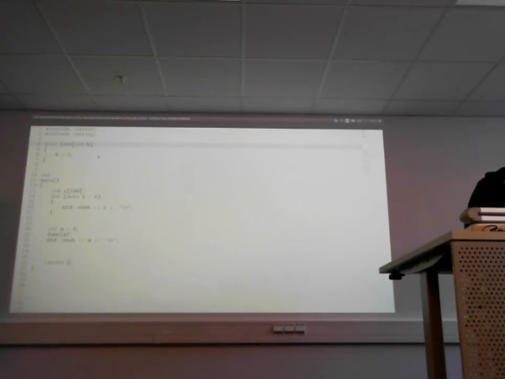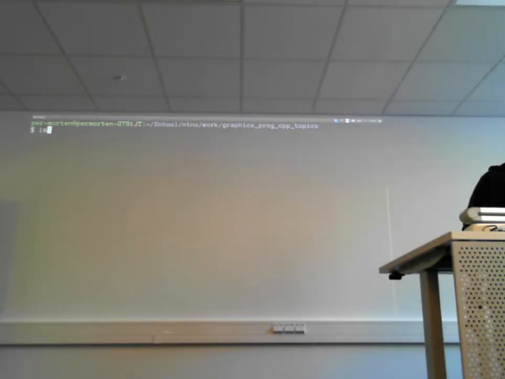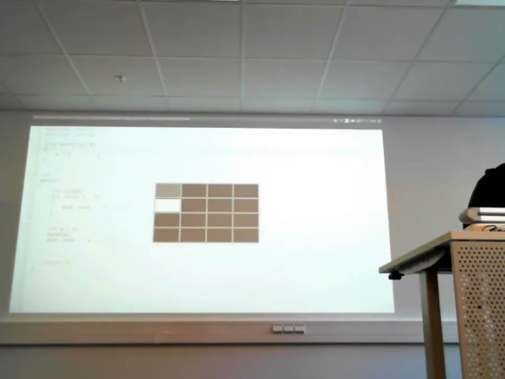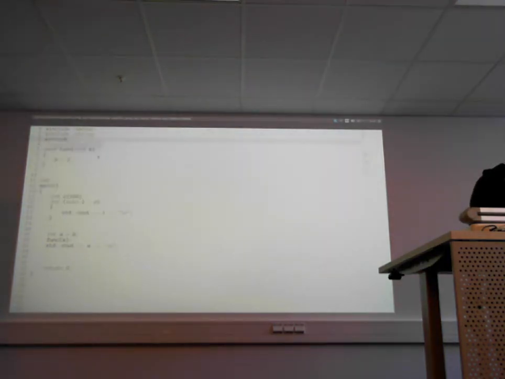However, if I do this by reference, then I will print out 2, because I send in the actual value of a. Yay! I forgot to include cout, so we can't actually show it.